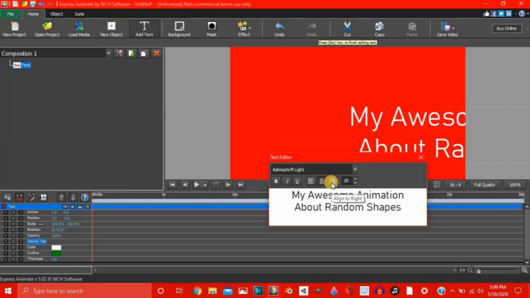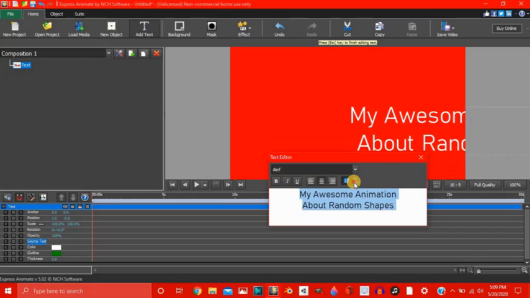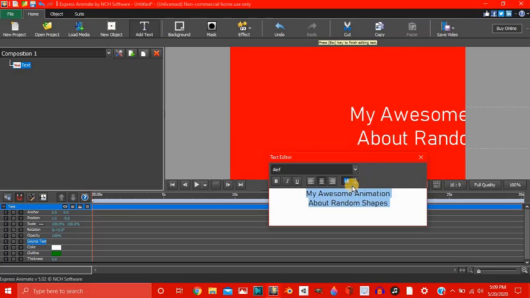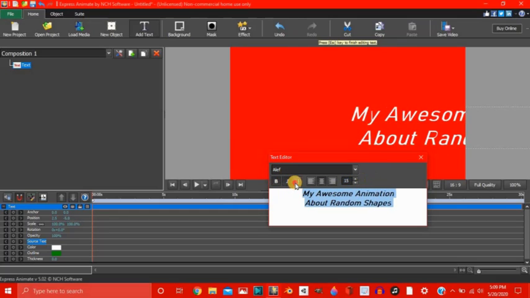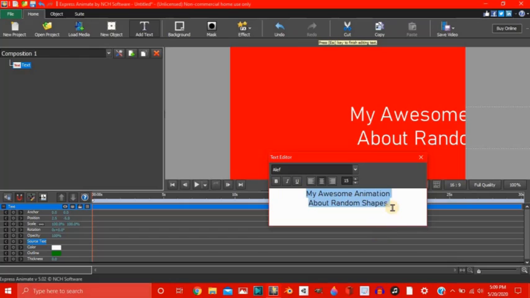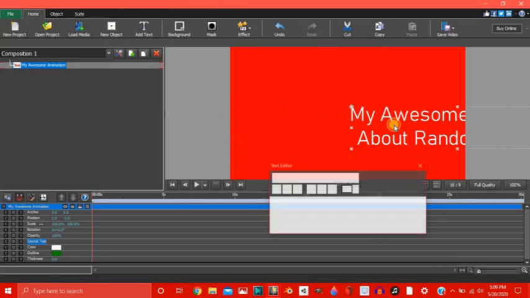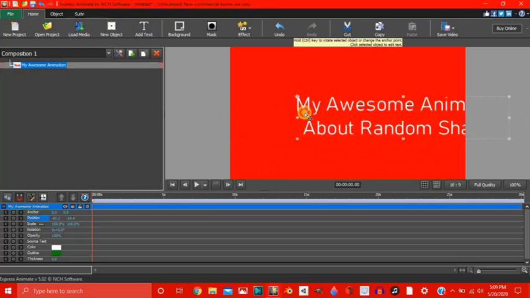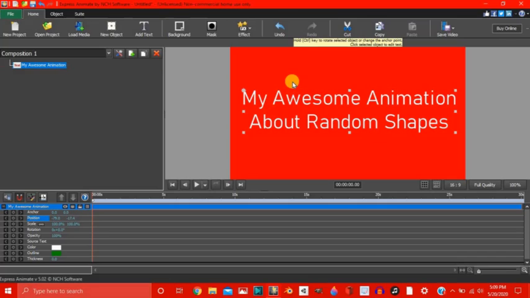We can also change the alignment to right and left, and we can change the font size as well. Let's change that font size a little bit down, let's do 15. Alright, we can also make it bold, italic, underlined. Let's just leave it as it is, without any of that. Alright, so now we can click outside of the text editor, and here is our text. My awesome animation about random shapes.